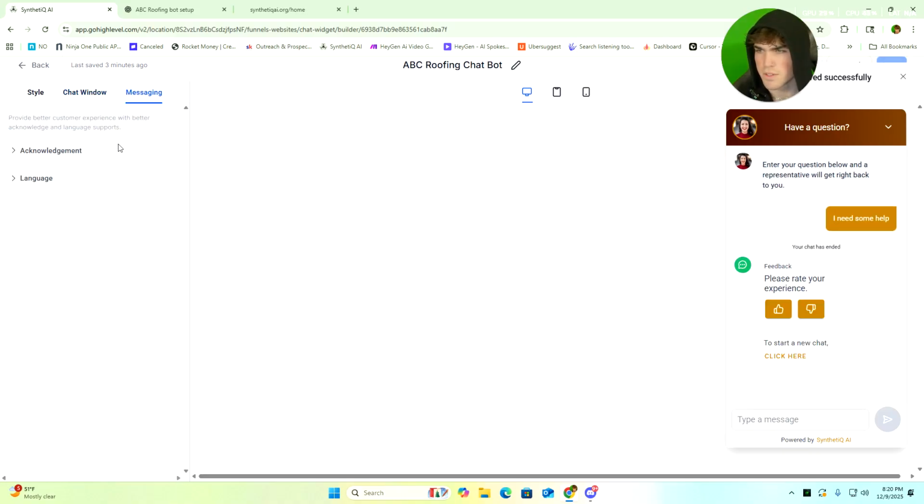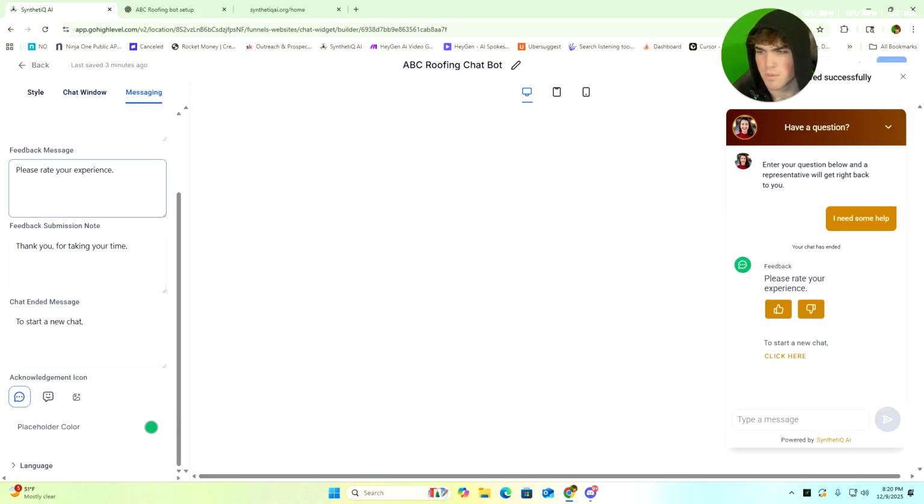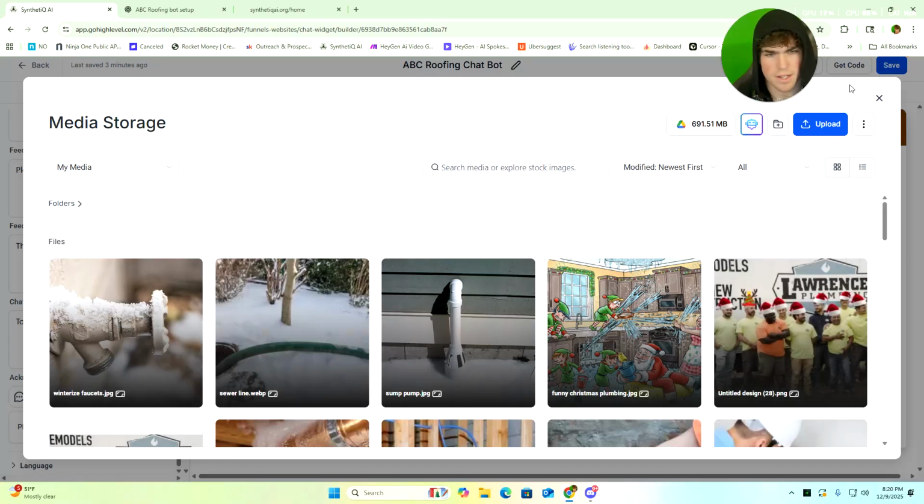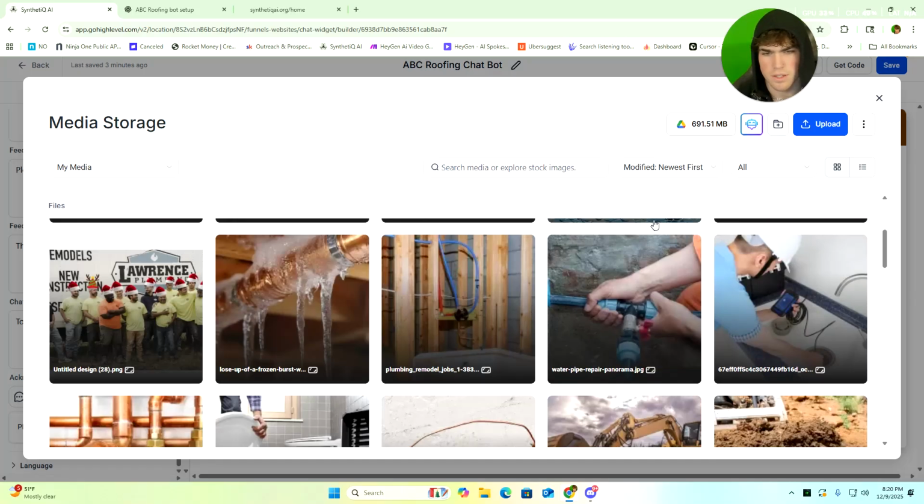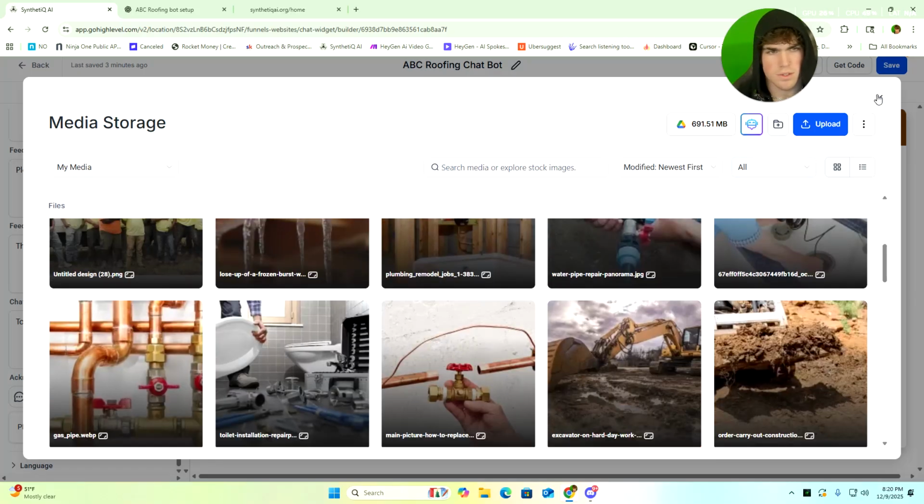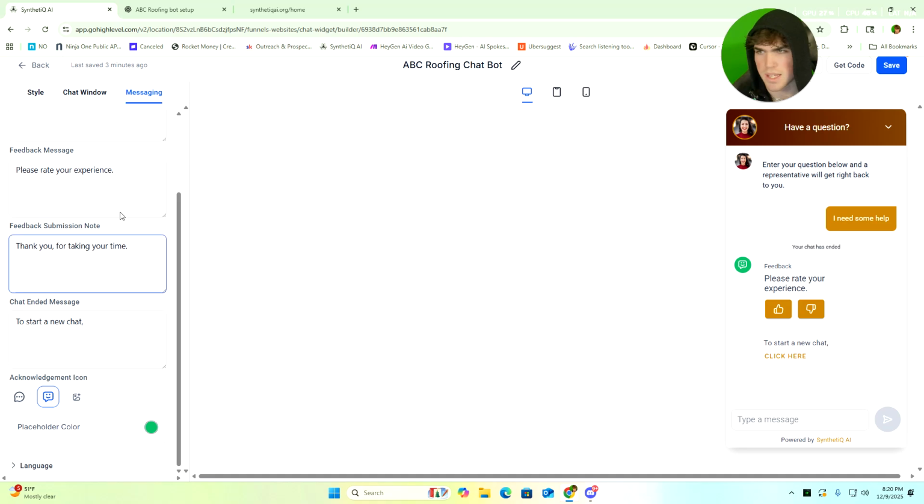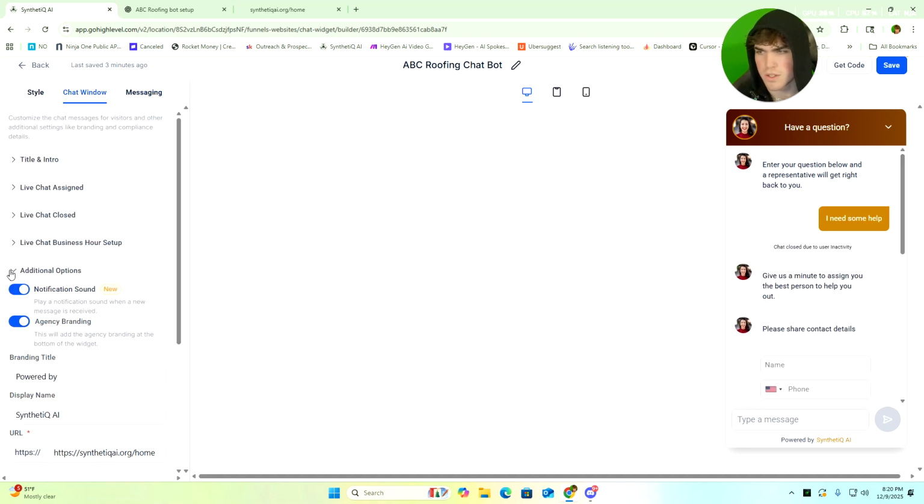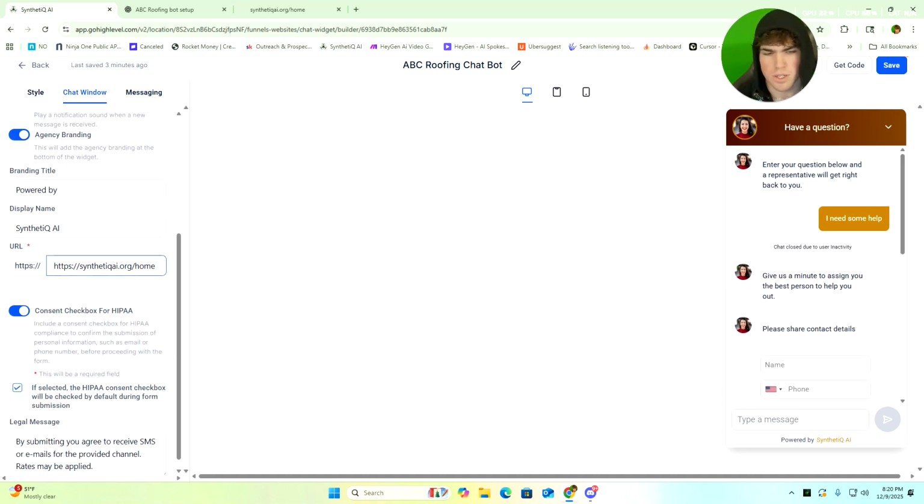You can make all these different changes, but we really don't need to do those. You can change the icon. You can do a photo. You can do pretty much whatever. You guys can just mess around with that. But yeah, the most important thing is chat window, additional options, put in where it's powered by.